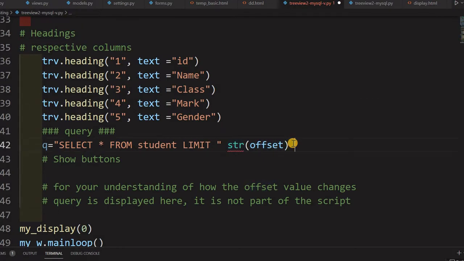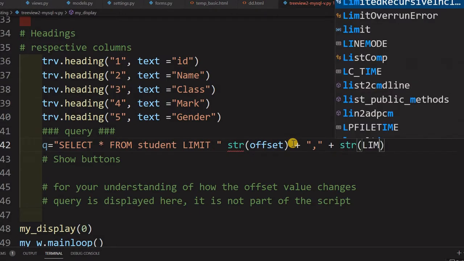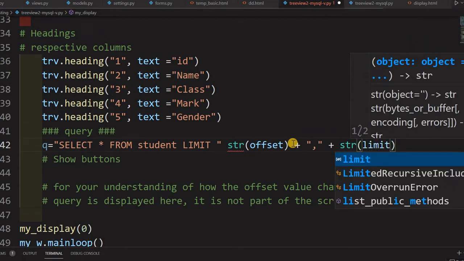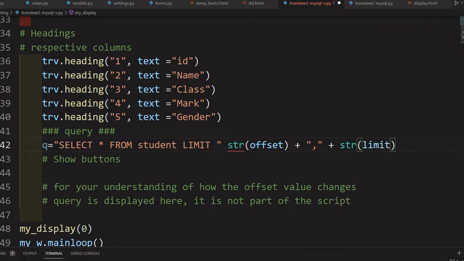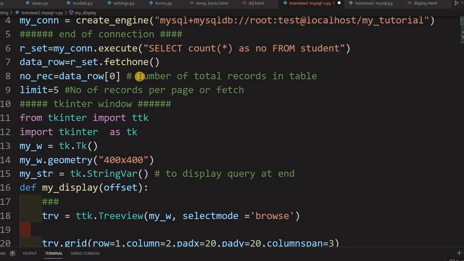So here offset again plus, because there we have to give a comma, starting offset, and then comes the limit. So for that purpose again we'll say plus. Now again a string, and limit. Sorry, it is lowercase limit. What is this limit? This limit we have already declared at the top. You can see, here it is at line number 9, limit equal to 5. This value we are taking there.